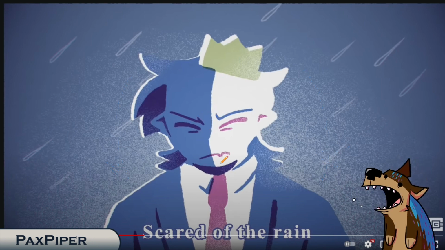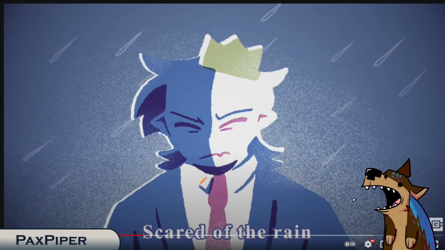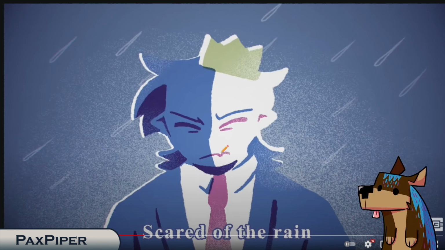We get that more anxious feeling here. Again, the rain's coming this way, but he's more of a straight line here, so it's kind of off-putting again.